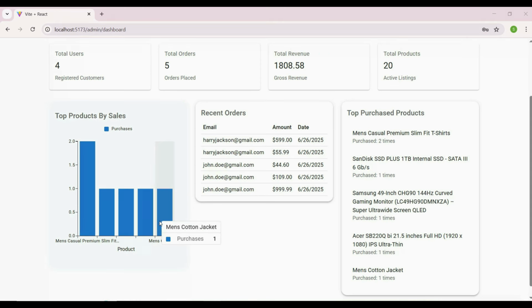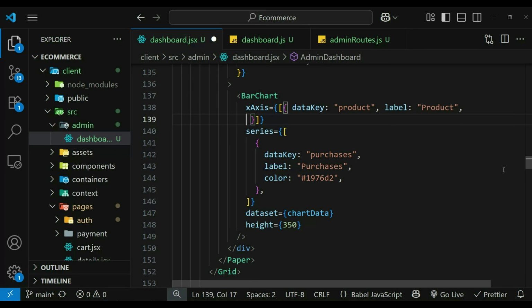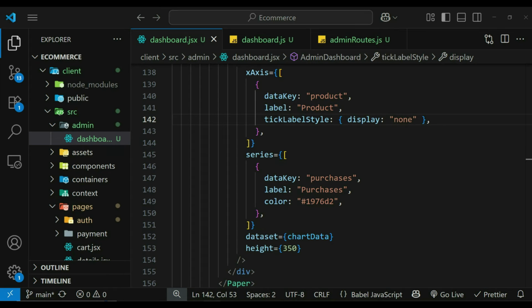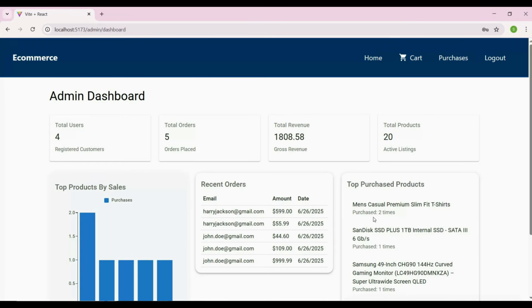And in this bar chart below, you can also see this name. We can remove this from here. For that, in the x-axis, we can simply provide tick label style and set display to none. You can see it's being removed now.